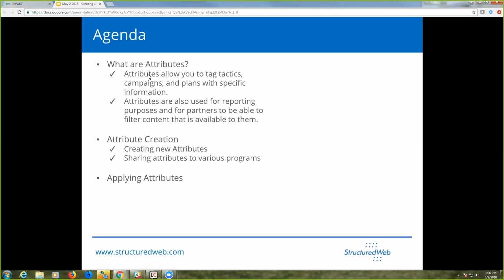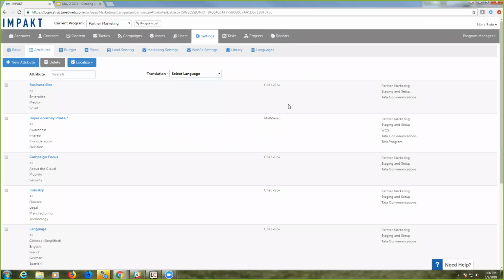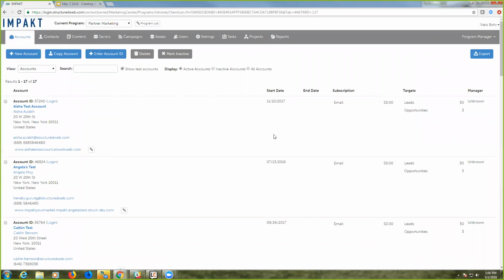Okay, I'm now going to go into how these are created and then sharing them to the various programs that they would be set to. So I'm going to log into a test program here. This would be what you would see as you enter the program. You'd be on the Accounts tab.